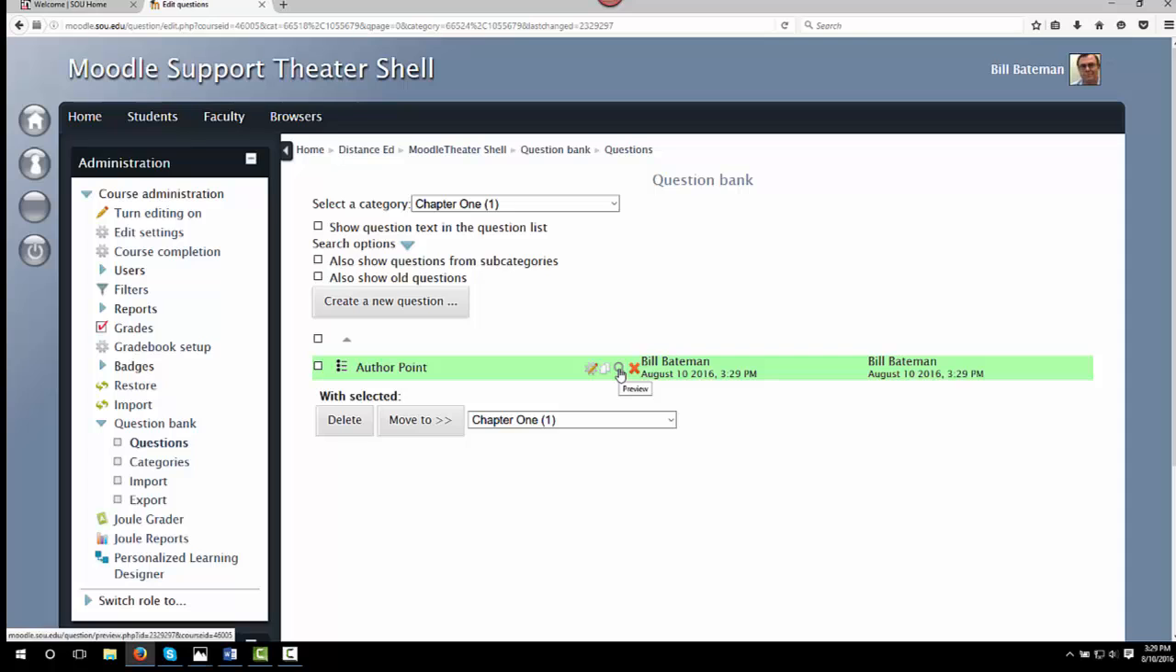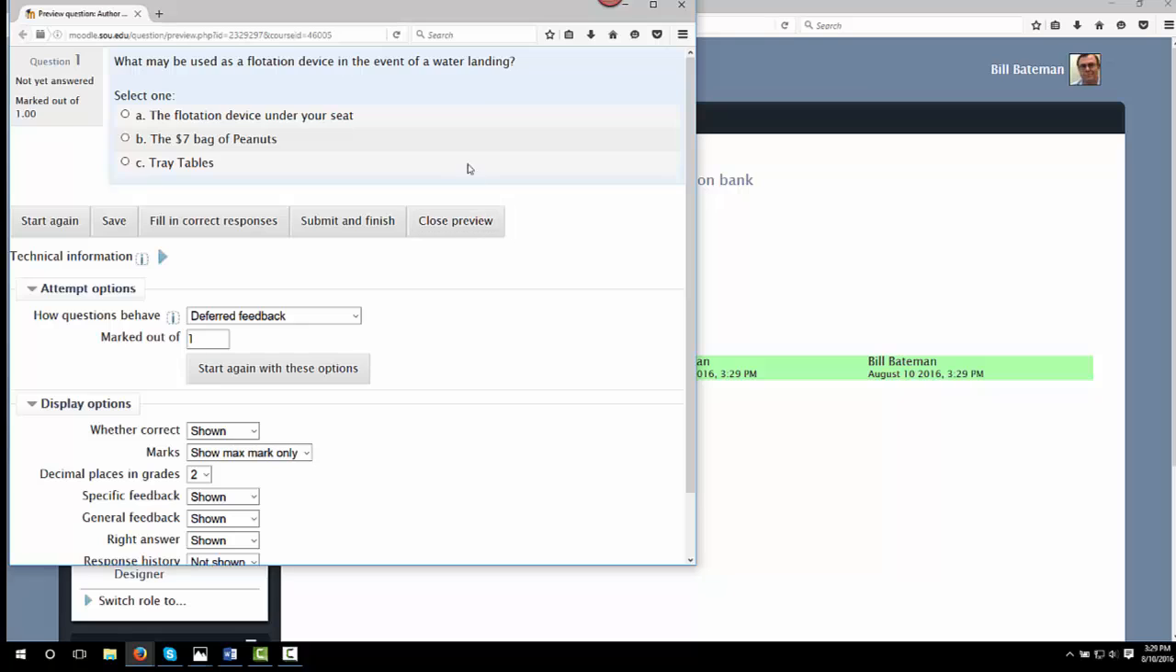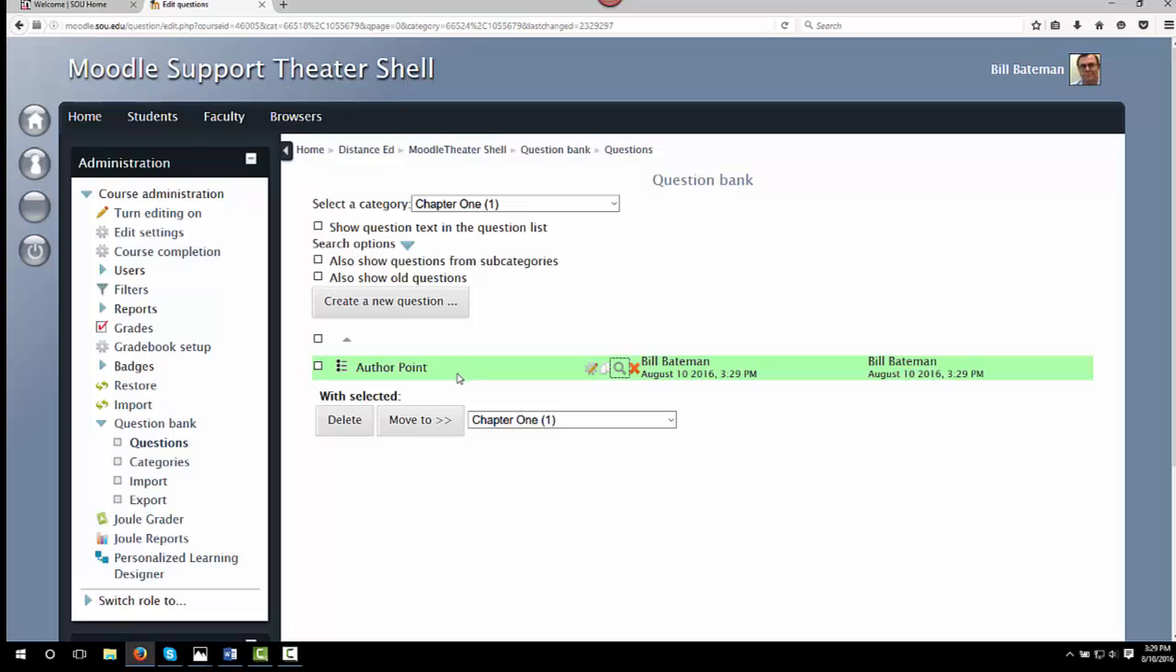I promised you we'd play with this when we came back. Let's select preview. This shows us what the question is going to look like. There's a lot of other information you can come in and find out more about if you wish, but for now you're really ready to go. I'm going to select close the preview.